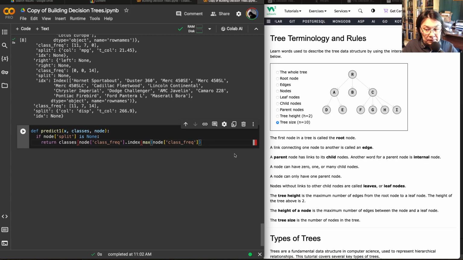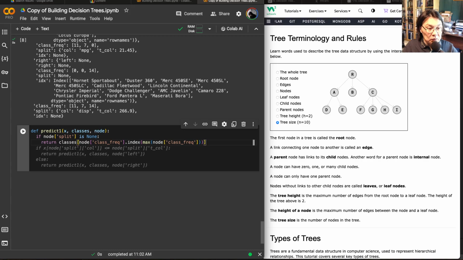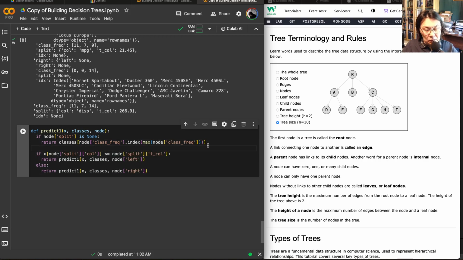Max node, I think we're right. So let us see what we are doing. It's suggesting a bunch of other code. We'll look at it later, but let's just look at this code first. This is what we're doing. The function index finds the index of the node which we are looking for, right? So this is what we're doing.